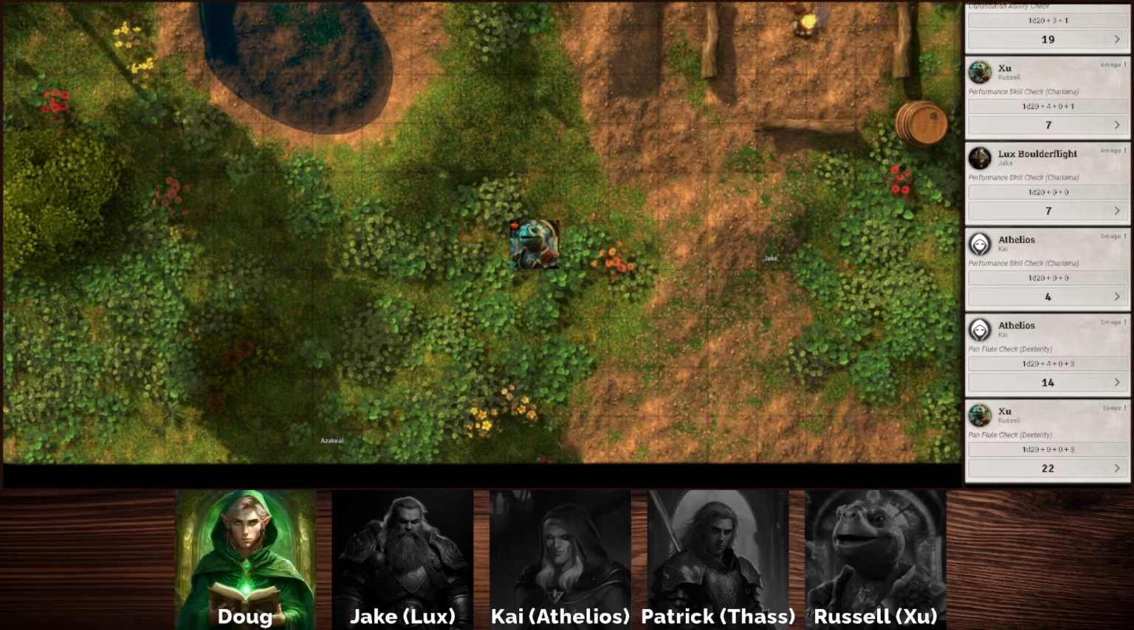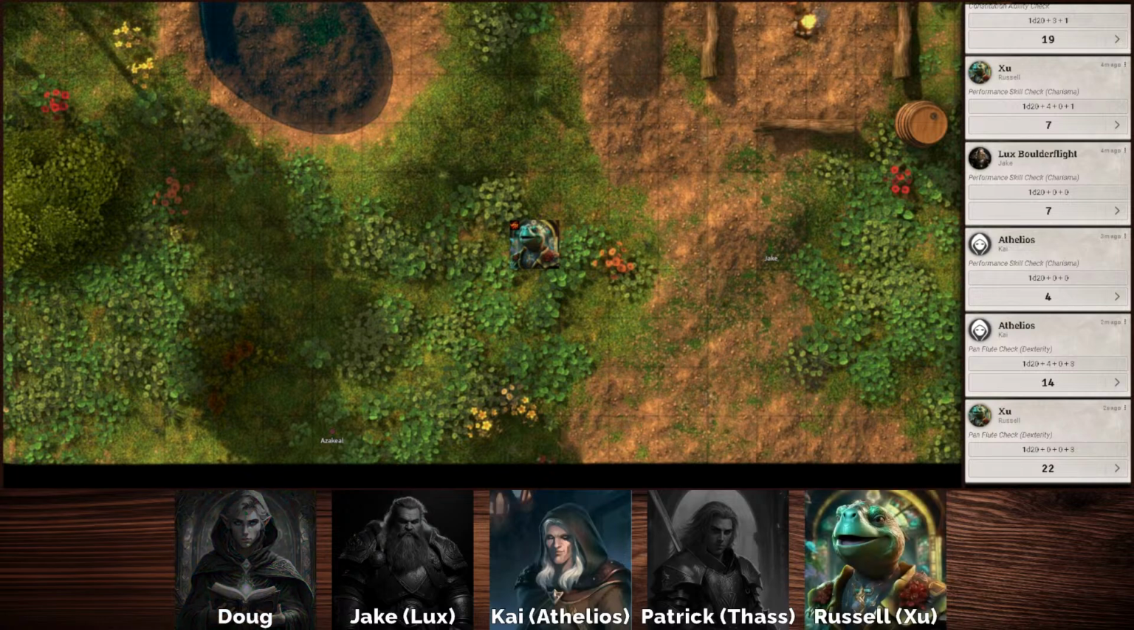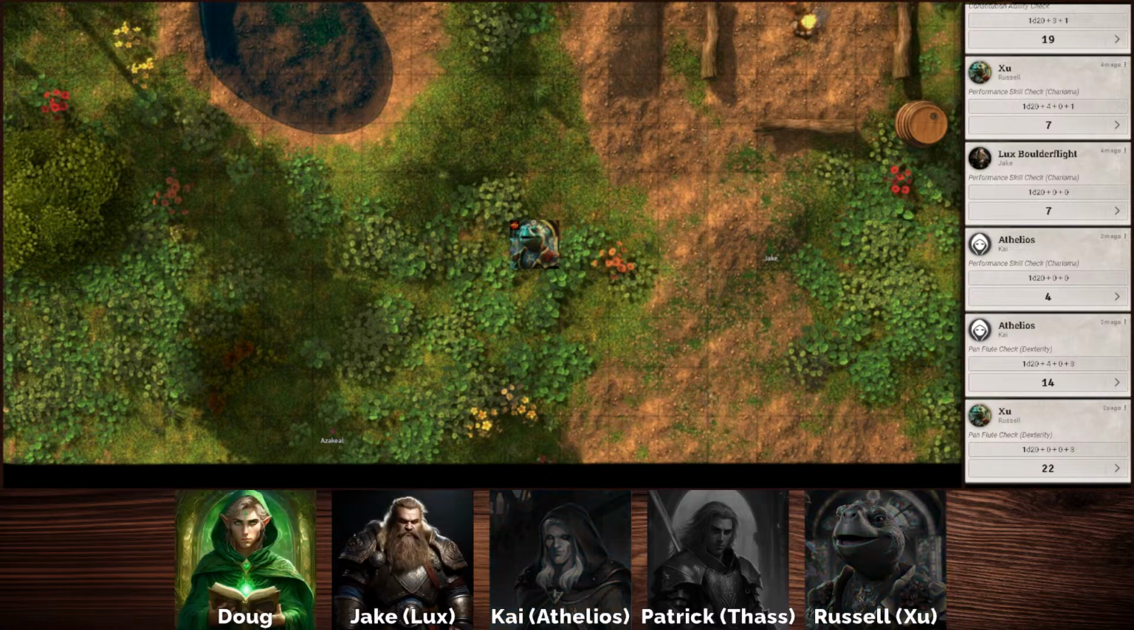See, that's a great roll. Yeah, I was just seeing what Check shows up as. Oh yeah. Pan flute check, dexterity.